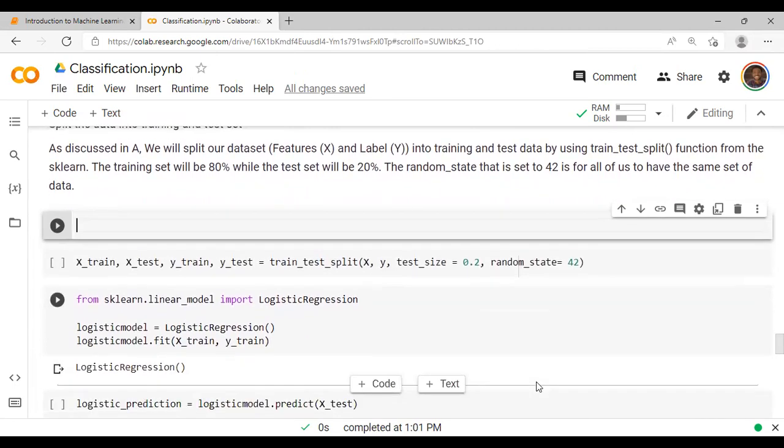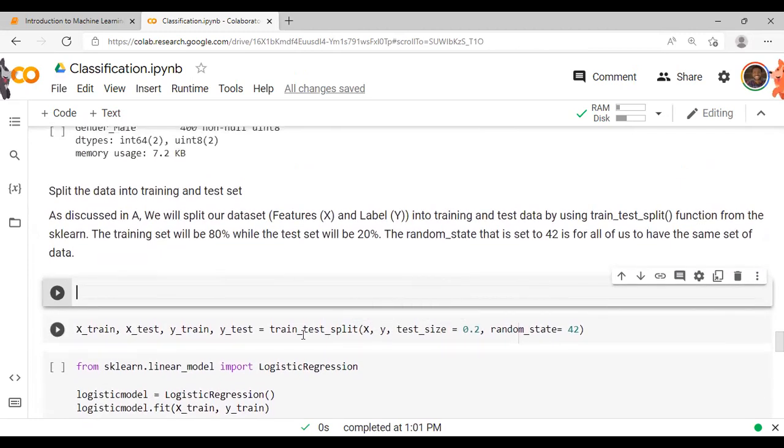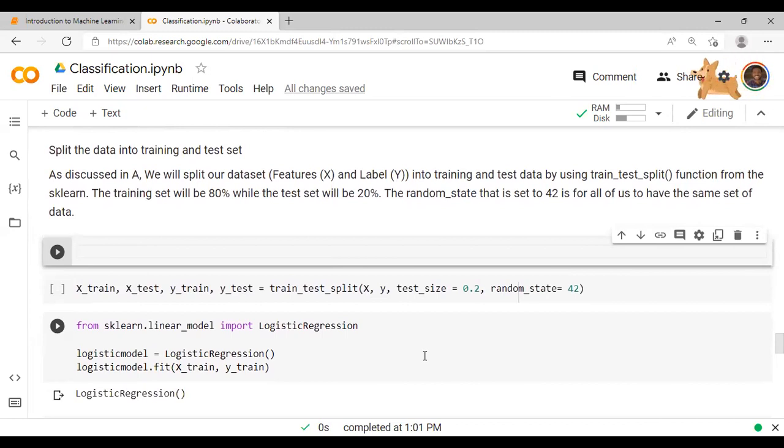Okay, good. So we are using logistic regression. We have split it now. These are the parameters: X train, X test, Y train, Y test equals train test split. X is our feature, Y is our target. Test size, we said it is 20%, so our test size is 0.2. Our train size will be 80%. Our random state is 42. So we now need to import our model.